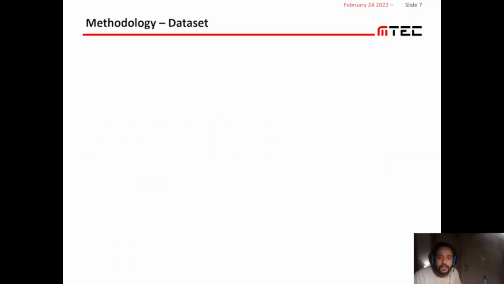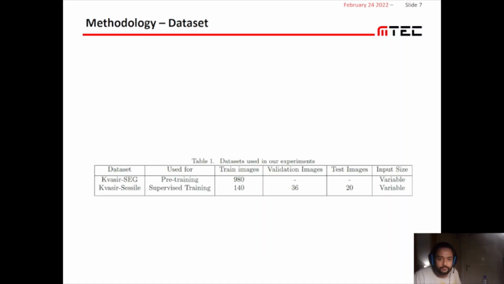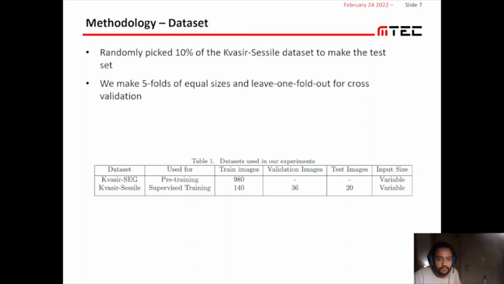In this section, we describe the methodology of our paper. We randomly picked 10% of the quasi-sessile dataset and made it the test set. From the table, that is 20 images. Of the remaining images, we split them into 5 folds of equal sizes and use leave-one-fold-out cross-validation.